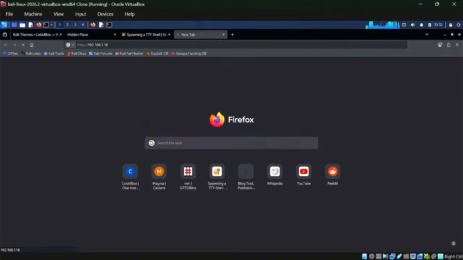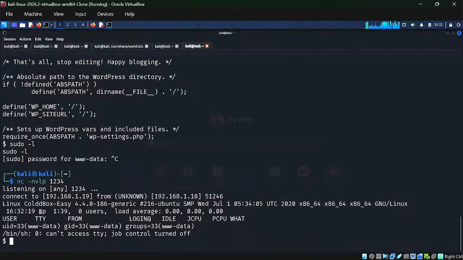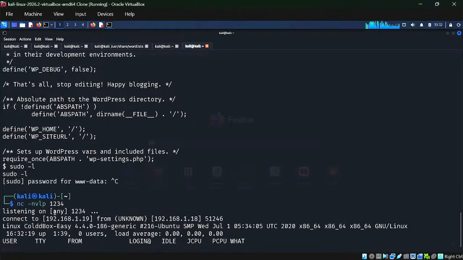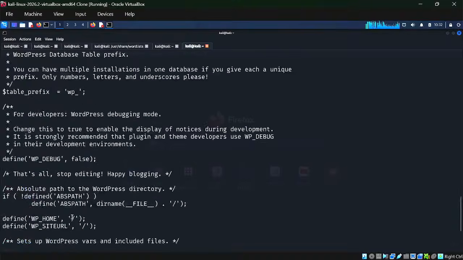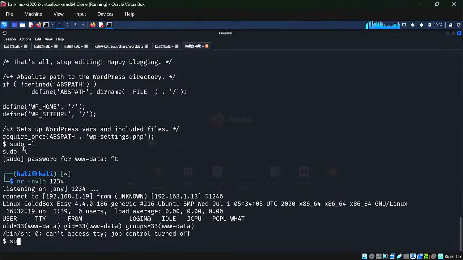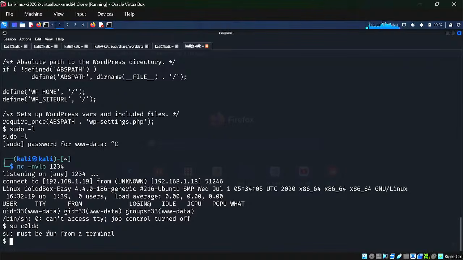192.168.18, enter. It's not going to be able to enter because we have changed the footer of this page. Back here. And I have the password. With that password now, what I want to do is su. So you're not supposed to make the same mistake as I did. After you are here, instead of sudo -l, what you're supposed to do is su c0ldd. Must be run from terminal.